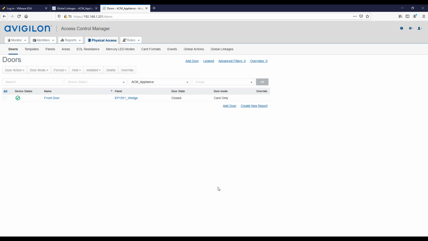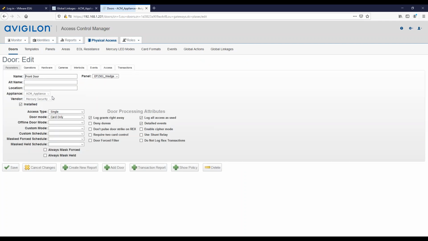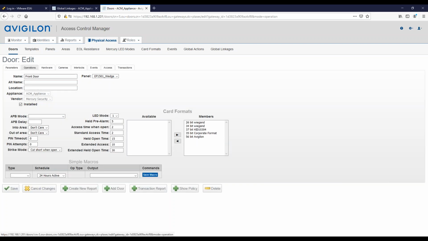What we can do is we can actually use the anti-passback feature to get around that. So let me show you what I mean by that. So if you go to the door configuration and you go to the options tab, down here you have anti-passback mode and anti-passback delay.